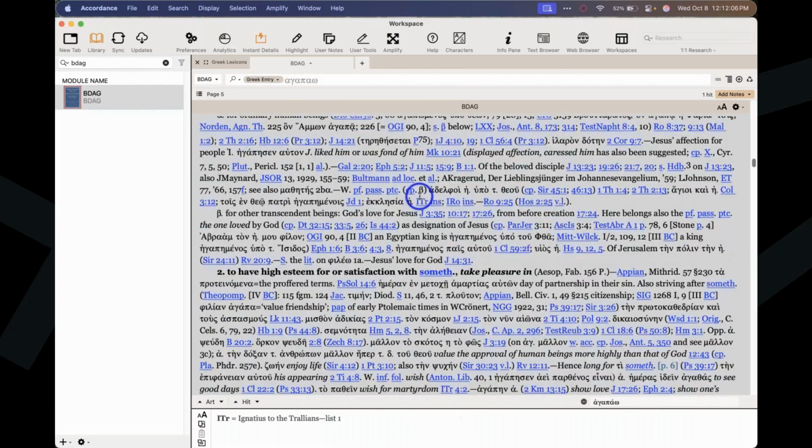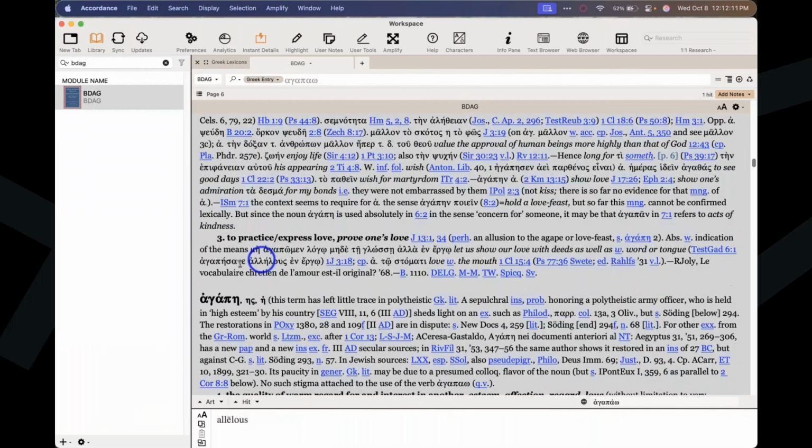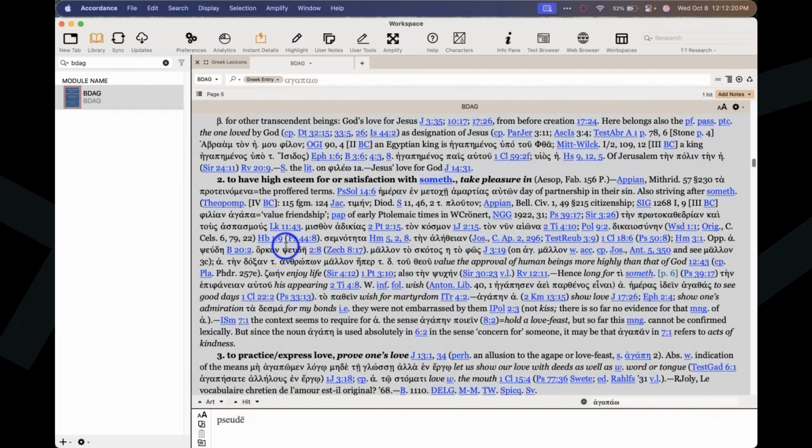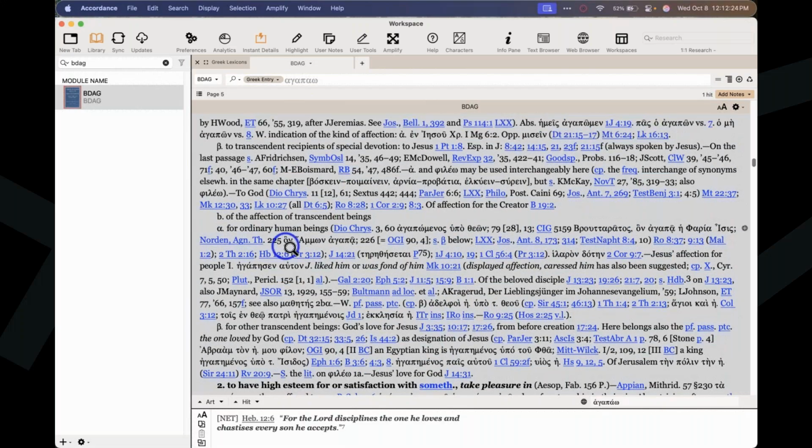Here's number 2, to have high esteem for or satisfaction with something. And here's number 3, to practice or express love. So there's almost a more active component there, rather than just a state of being or how you feel or think about a person. It's how you act.